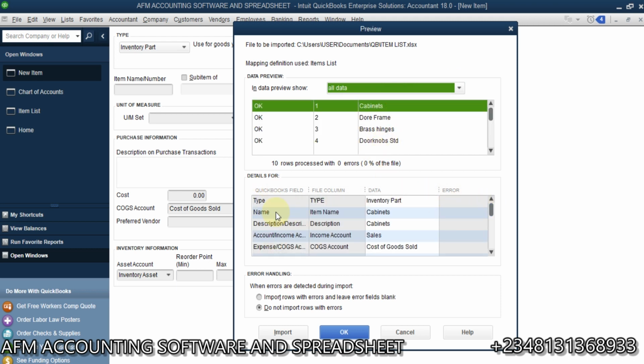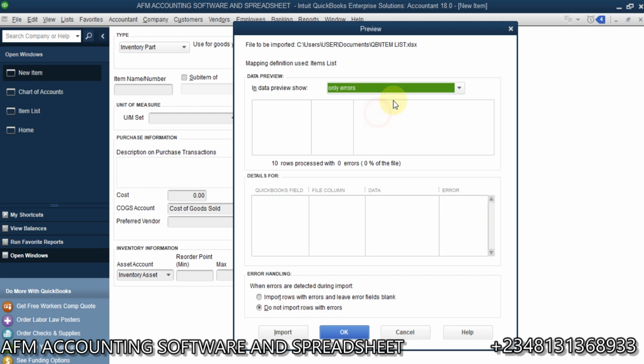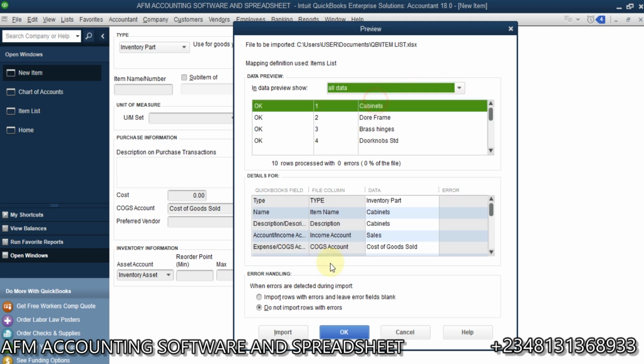Okay, now this is the QuickBooks field. This is my file field, what I imported. Then this is the information that is inside. Do we have any error? We don't. Now the options are: import rows with error and leave error field blank, or do not import rows with error. I don't want to import any rows with error, and as we have seen, we don't have any error information here.